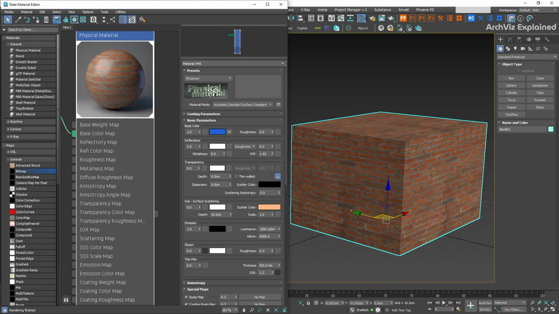And that's it for today's tutorial. Now you know how to create, adjust, and apply physical materials in 3ds Max using the Slate Material Editor.